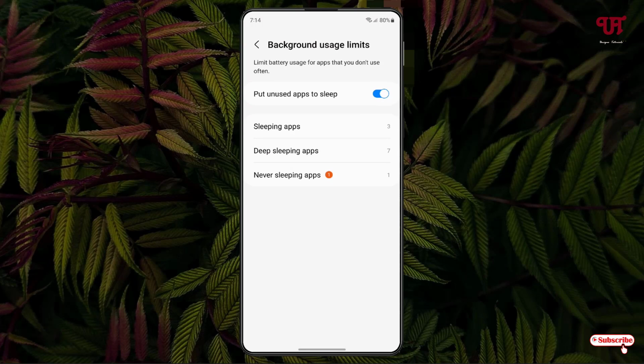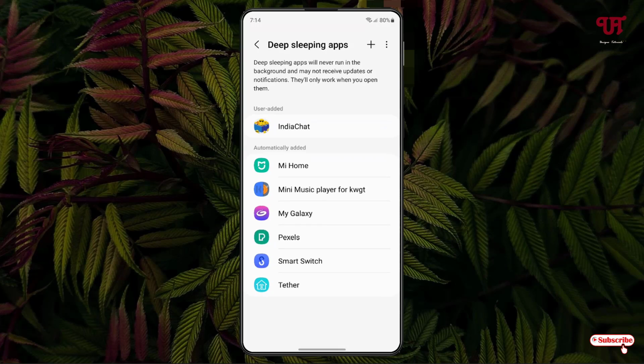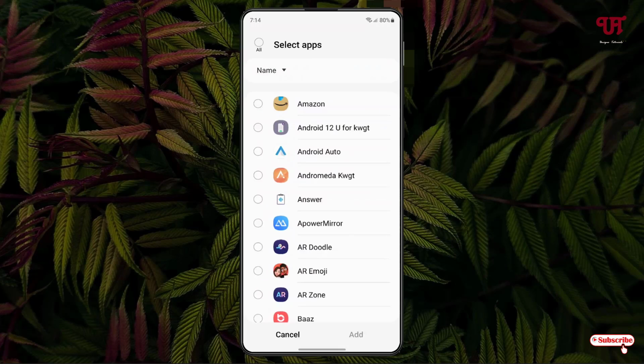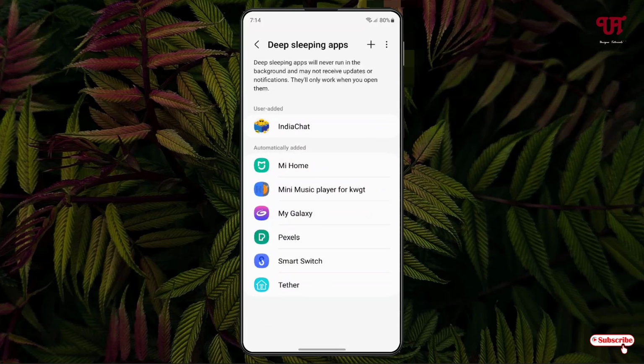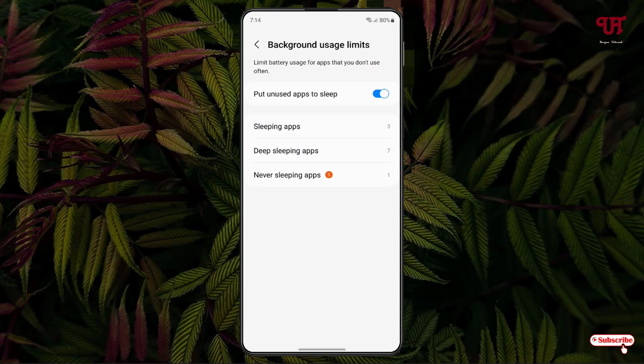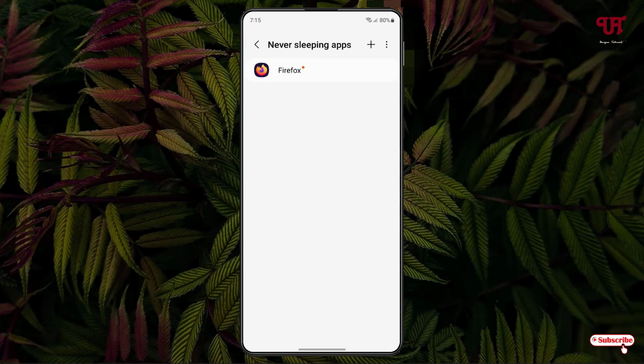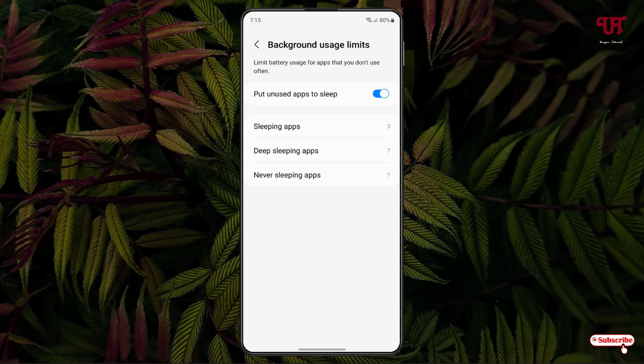Similarly, you can select the other options like deep sleeping apps, and you can do the same thing, just clicking the plus symbol. You can add it to the deep sleeping apps, and similarly you can do the rest like never sleeping apps. So here are some applications which are not sleeping right now. So this is the first method.